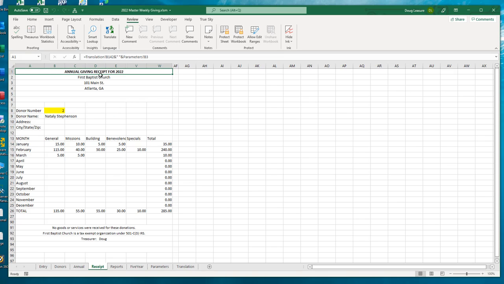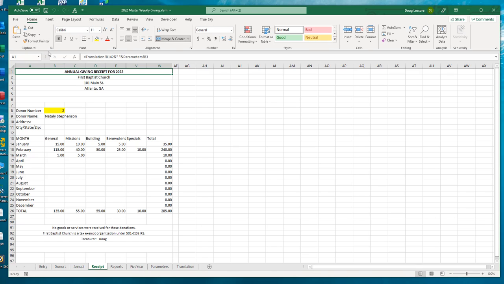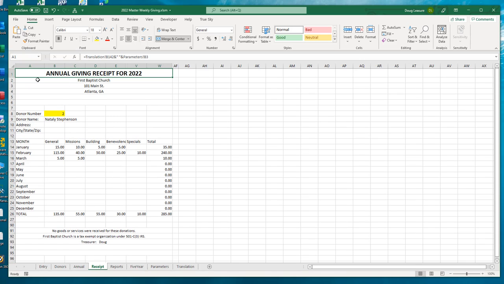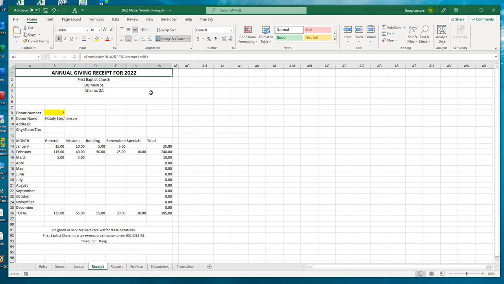So, for example, maybe we want to take the title here and make it larger. So let's just do that, and even right from a lot of the icons that Excel gives us, we can just come here and just simply increase the font size. Okay, so we can make that larger.